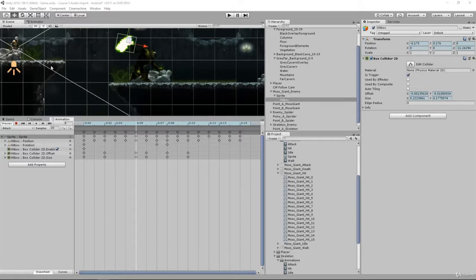Real quick before we finish this, we also want to make sure that we are adding the enemy layer so that the collisions ignore each other. Also, we need to add the attack script to this hitbox. So make sure you're out of record mode and add the component attack so that it has the ability to attack and deal damage to the player.